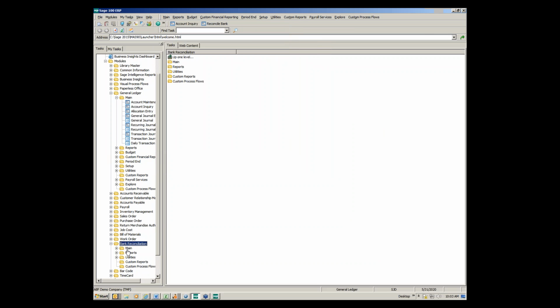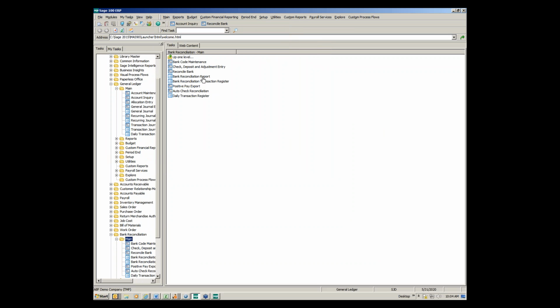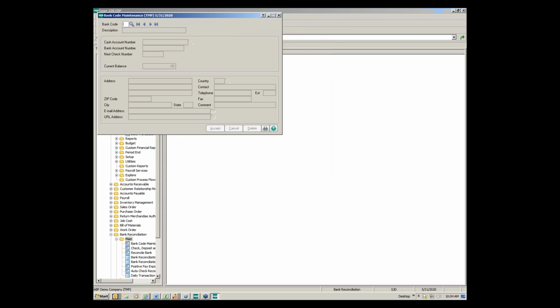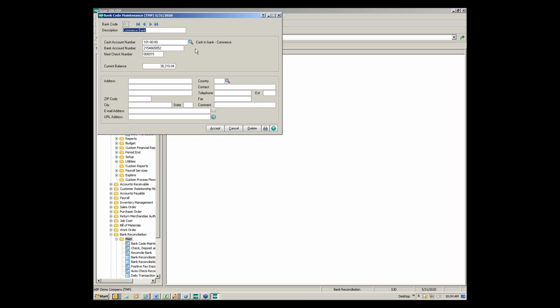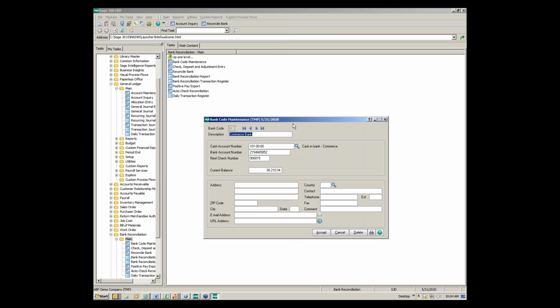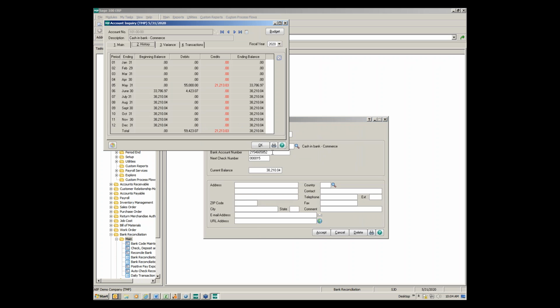Let's go into the bank reconciliation module, and I am going to pull up bank code maintenance. I am going to reconcile bank code H. Here's my balance for bank code H. Let's open account inquiry again. You notice I'm at $38,210.04, and that matches my bank code balance. So I know from the very start I'm in good shape, because these two should match, okay? In theory, they should match.